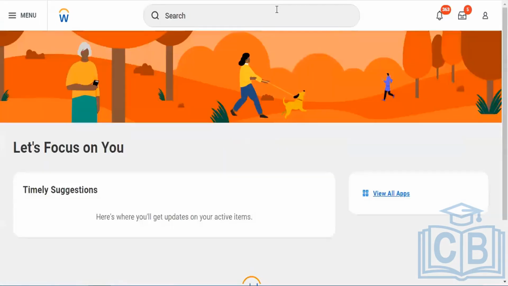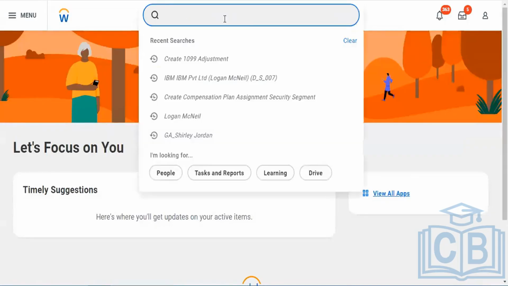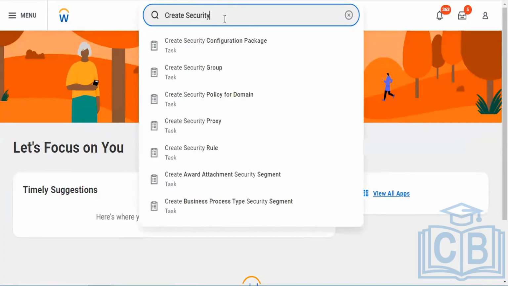Just a second, the page got refreshed. I'm going to enter the tool once again and go to create security group. Here we have four options: create security configuration, create security group, and create security policy. First, we'll go with create security group to do this activity.